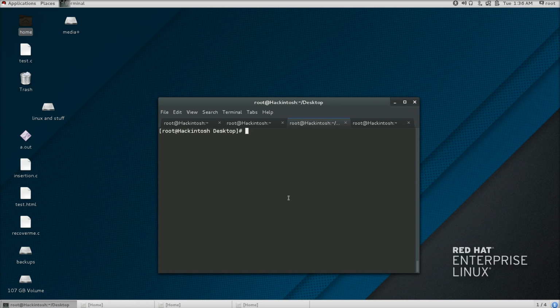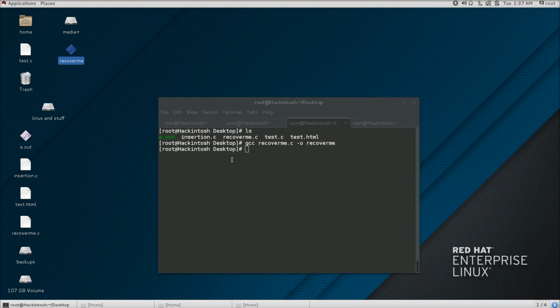So right now I have a C program named recoverme.c. It's just a simple program. First I need to compile it, so I will compile recoverme.c, and I will give the output file name recoverme. Okay, so now you can see that the executable has come to my desktop.